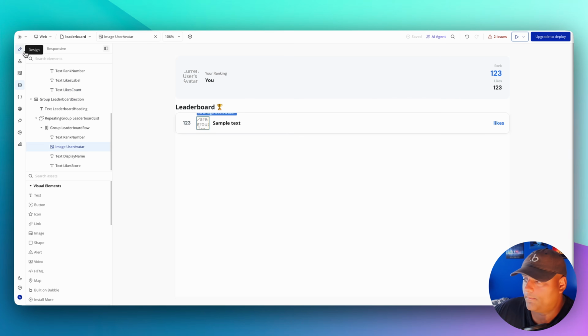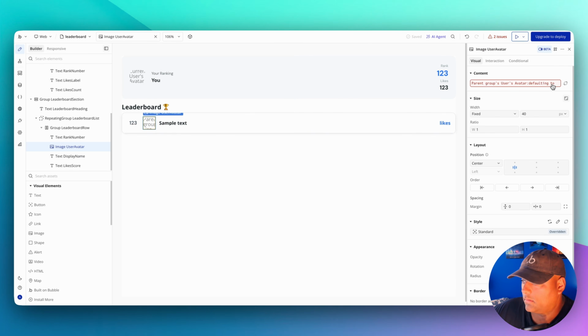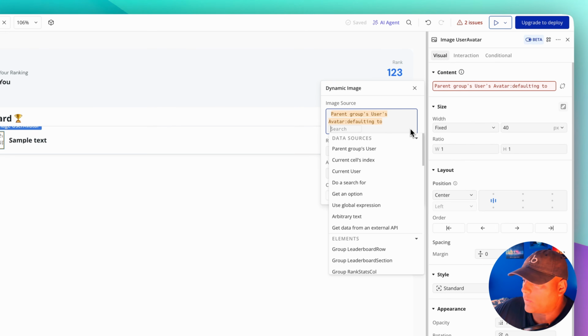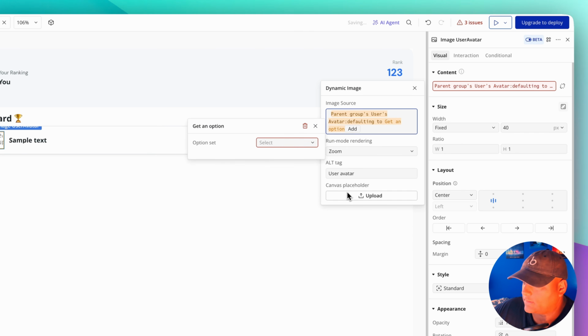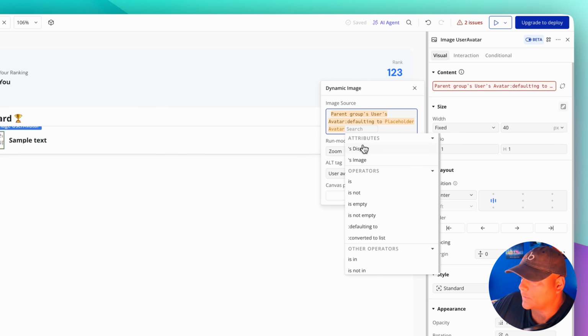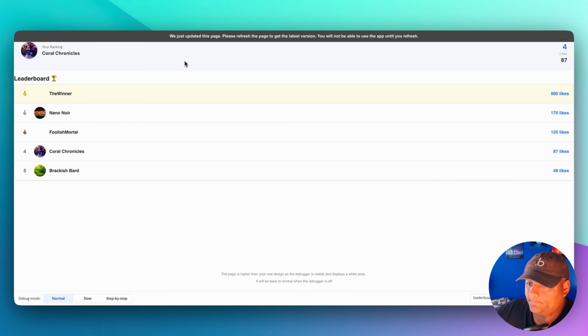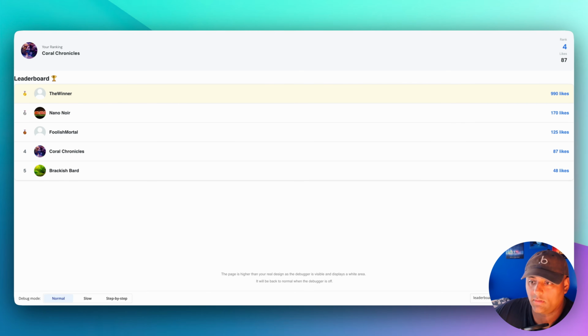So back in our design, let's point to that option set. What do we want to default to? Well, let's get an option. We'll select the app defaults option set. We'll select the placeholder avatar option, and the attribute we want from there is image. So now if I preview, there's my default image at play.